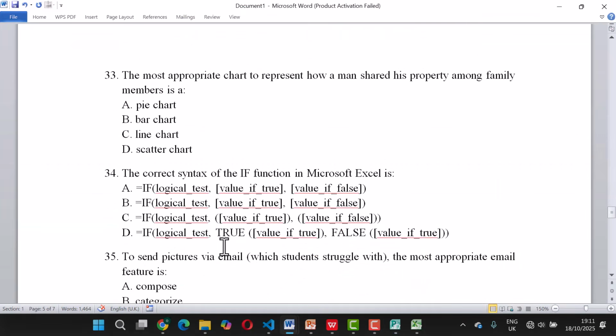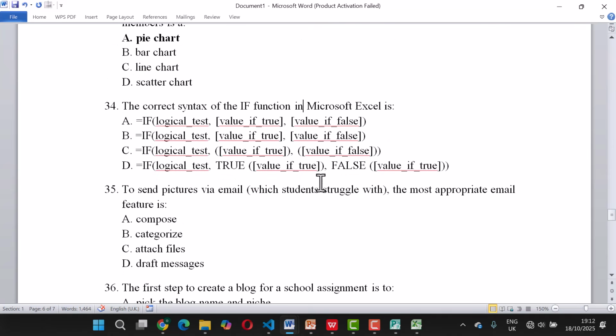Now 33. It says the most appropriate chart to represent how a man shared his property among family members is what? Pie chart. Pie chart is used in Excel a lot. Now 34.